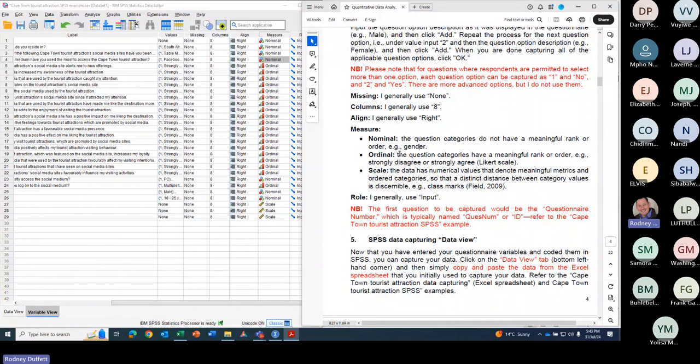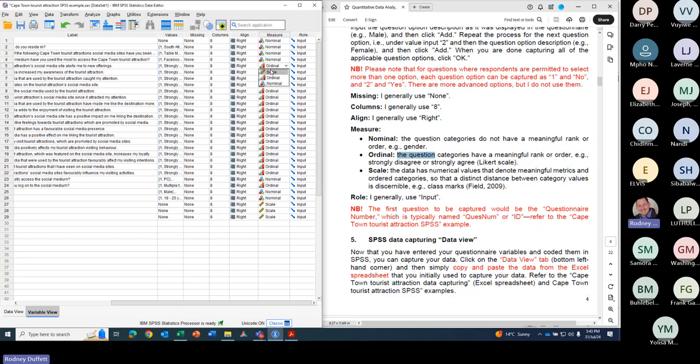Ordinal is where there is a rank. So in other words, strongly disagree, agree, strongly, there's an order. So then you just label all of these ordinal, and then the rest, you know, nominal, ordinal. Scale is where there's a distinct actual value.